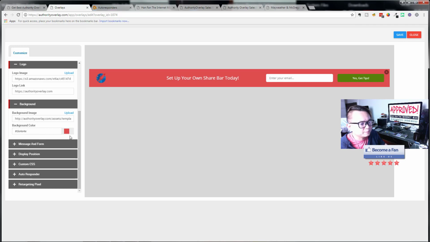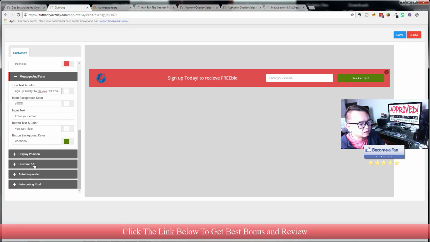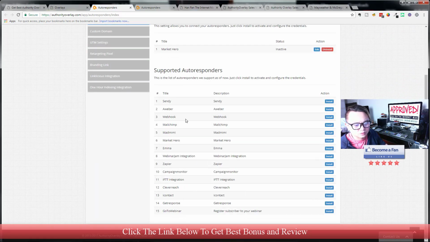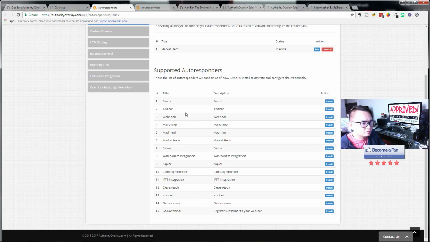So here you go, message forms, all that text. Set up your share, so you can set whatever call to action text. Like, sign up today to receive a freebie, something like that. Then you configure your emails. Your email autoresponder, they do have the entire section. You have to configure this to whatever email address you use. You can activate it, whether it be using Aweber or Sendlane, they pretty much have everything covered, as you can see here. Pretty cool stuff.